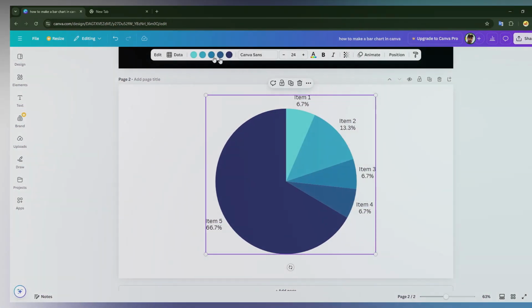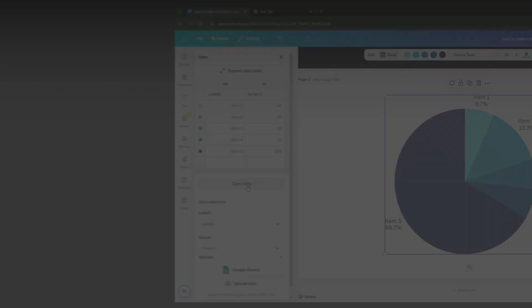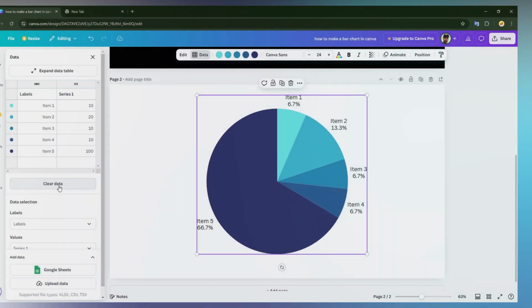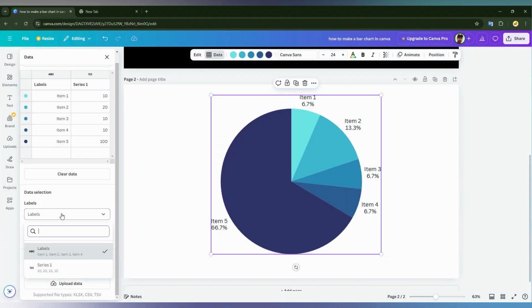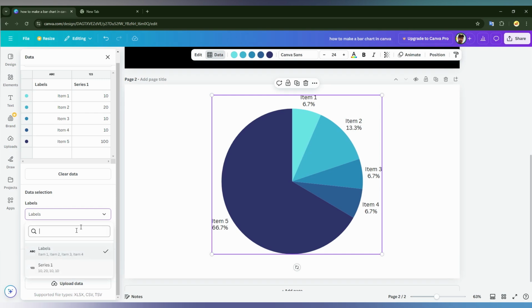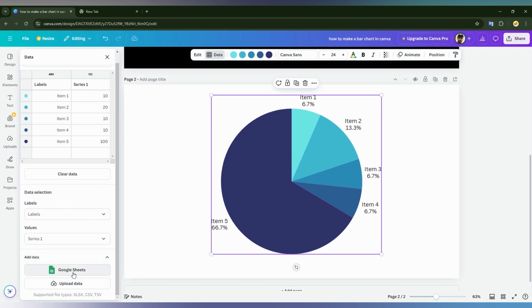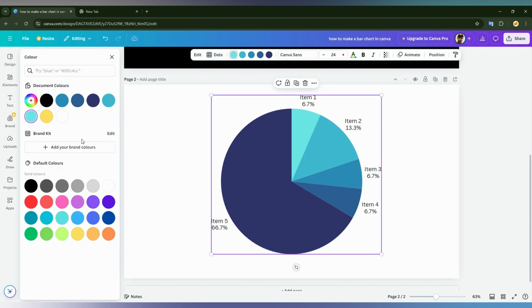And also you have this option of data. You can clear the data if something goes wrong, and you can also adjust the data selection of labels and also the values, and you have the Google Sheets option. You can upload your own data, and here you can customize the color.